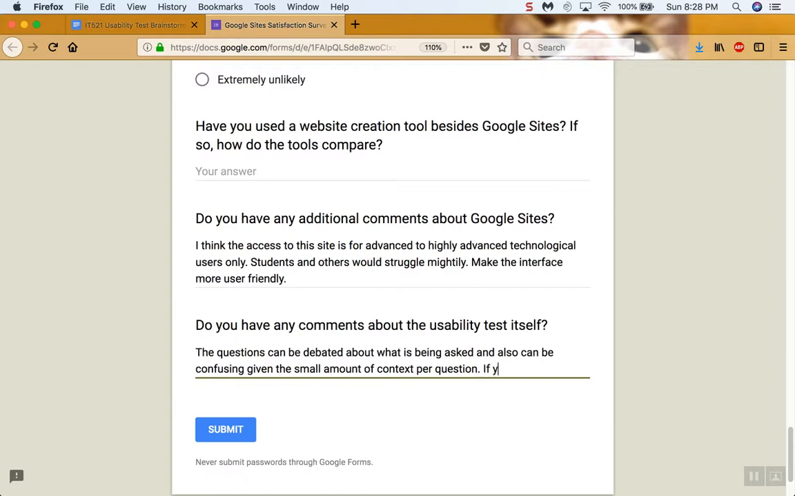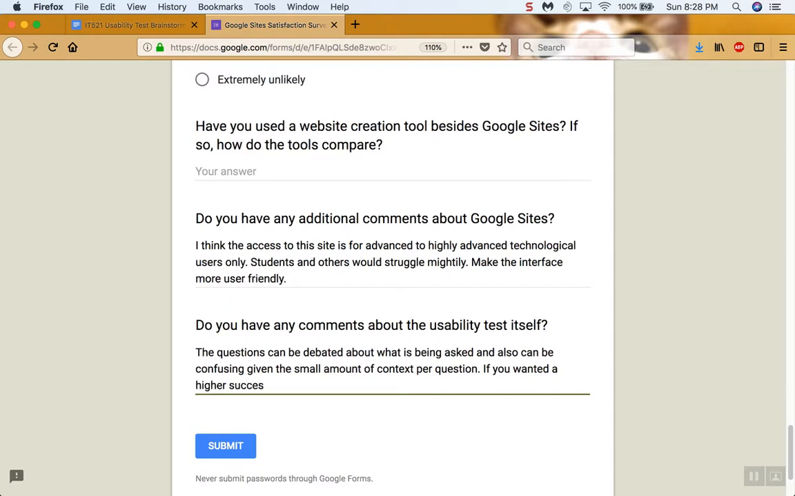If you wanted a higher success rate of websites created successfully, give a little more detail.